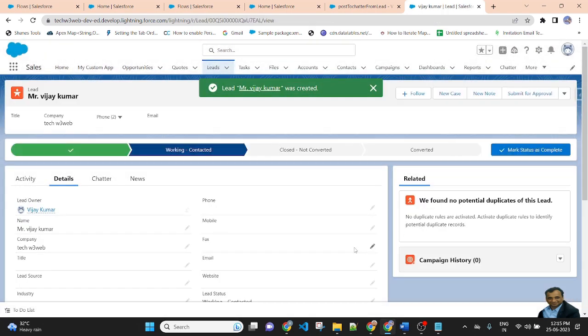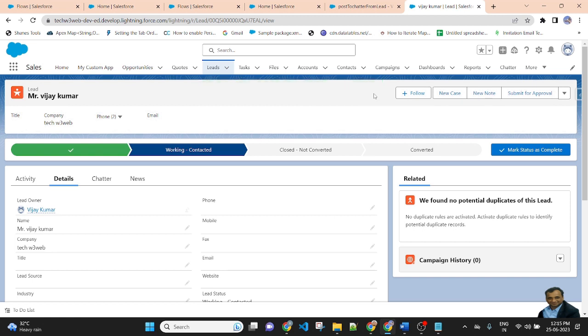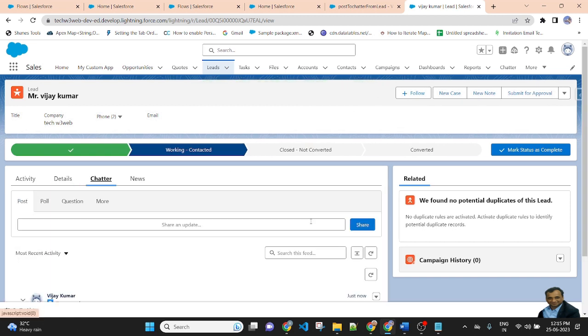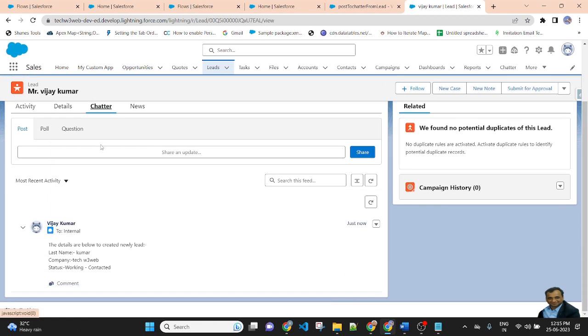The lead is created successfully. Now go to the Chatter. You can see one Chatter post has been created automatically whenever a lead is created. Last name is Kumar, company name Tech W3 Wave, and status Working.